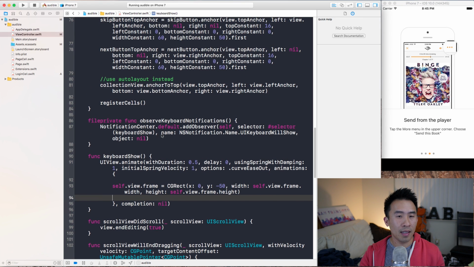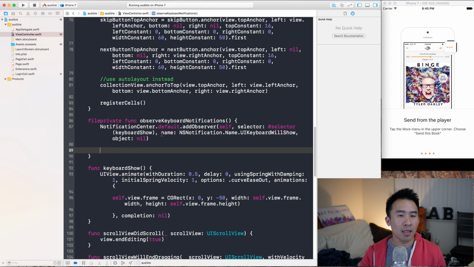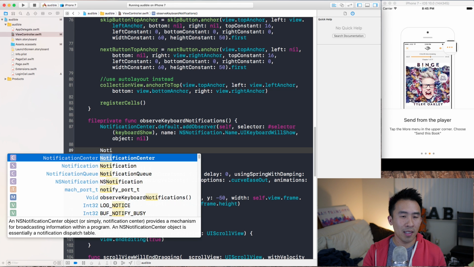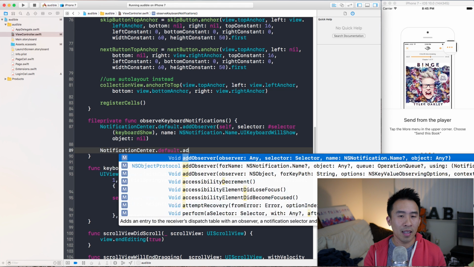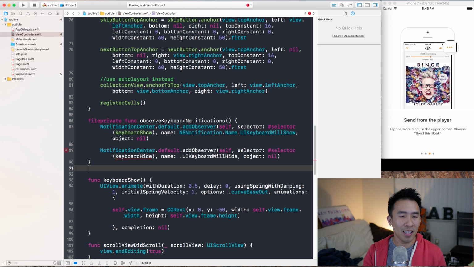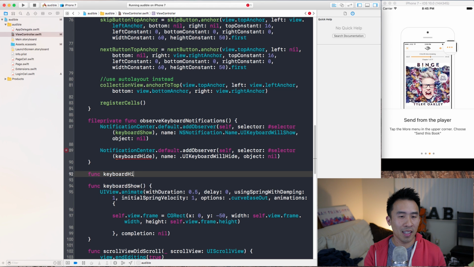What we finally need to implement is to go back into observe keyboard notifications, and let's just retype this guy out here. NotificationCenter.default.addObserver of self, and this selector will now be #selector, the selector here, and then we'll say keyboardHide. And I wonder if this works. UIKeyboardWillHide and nil. Does that work? That doesn't work. Does it work? Let's see. Let's see if func keyboardHide.